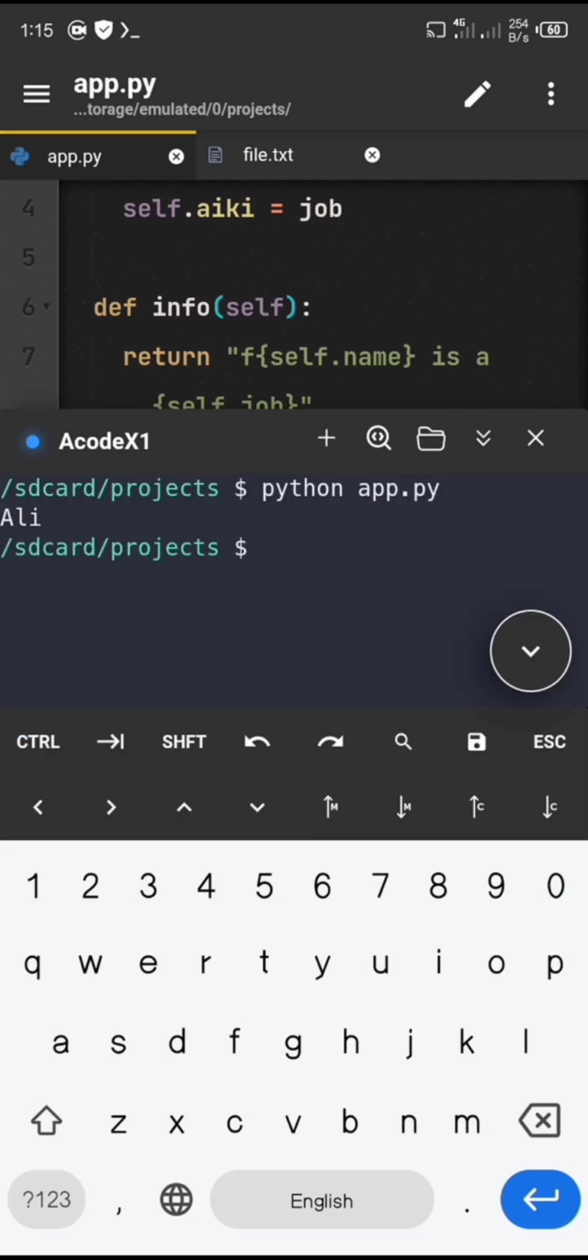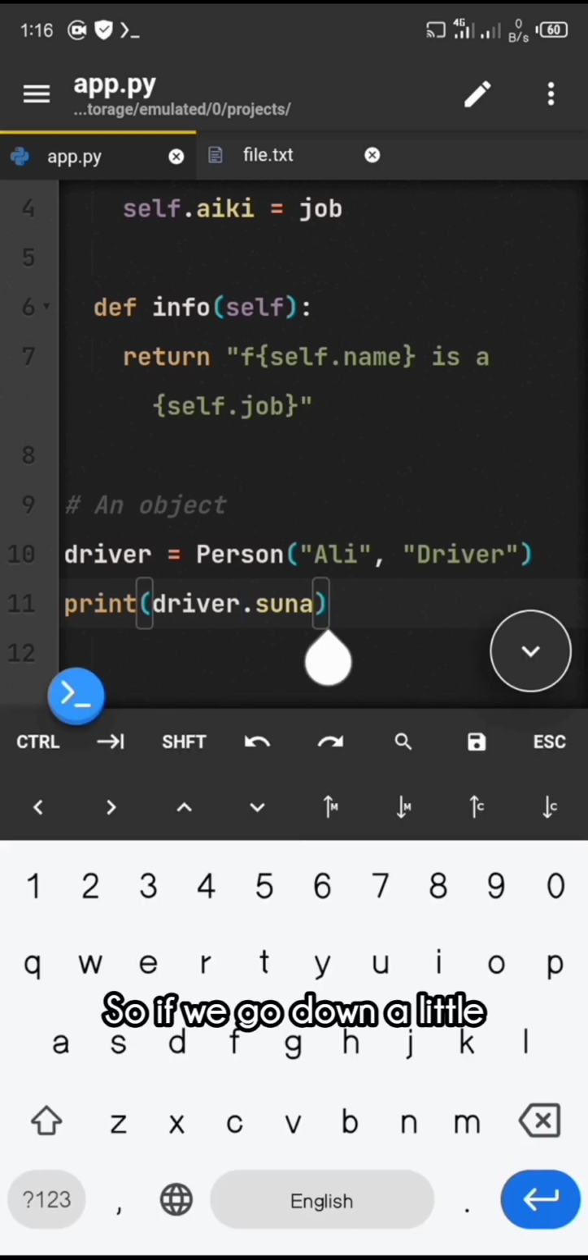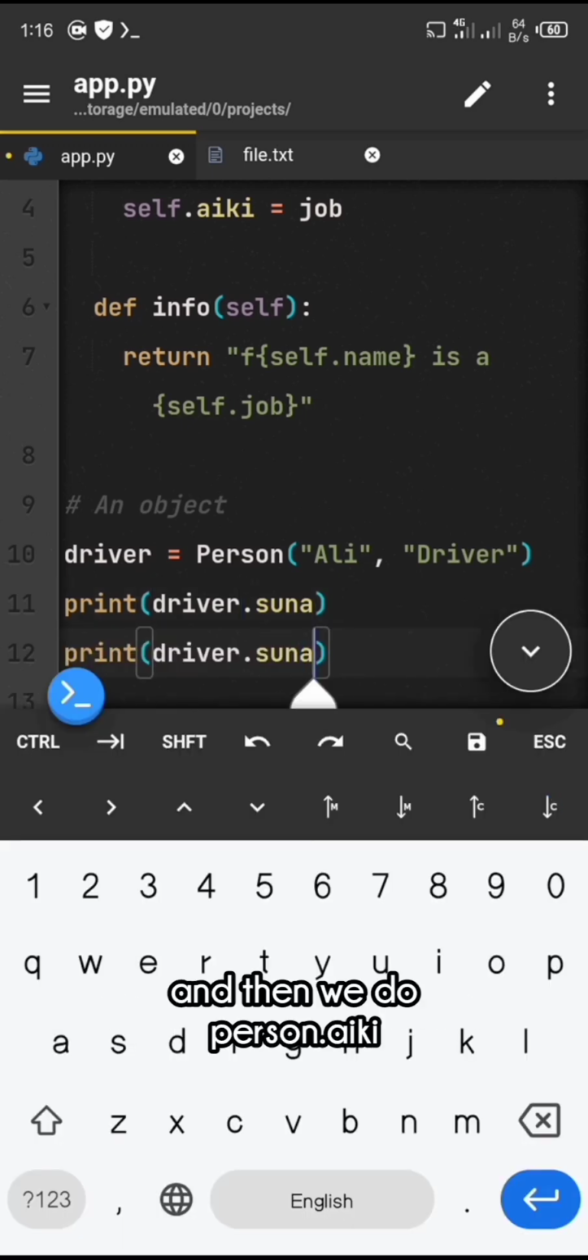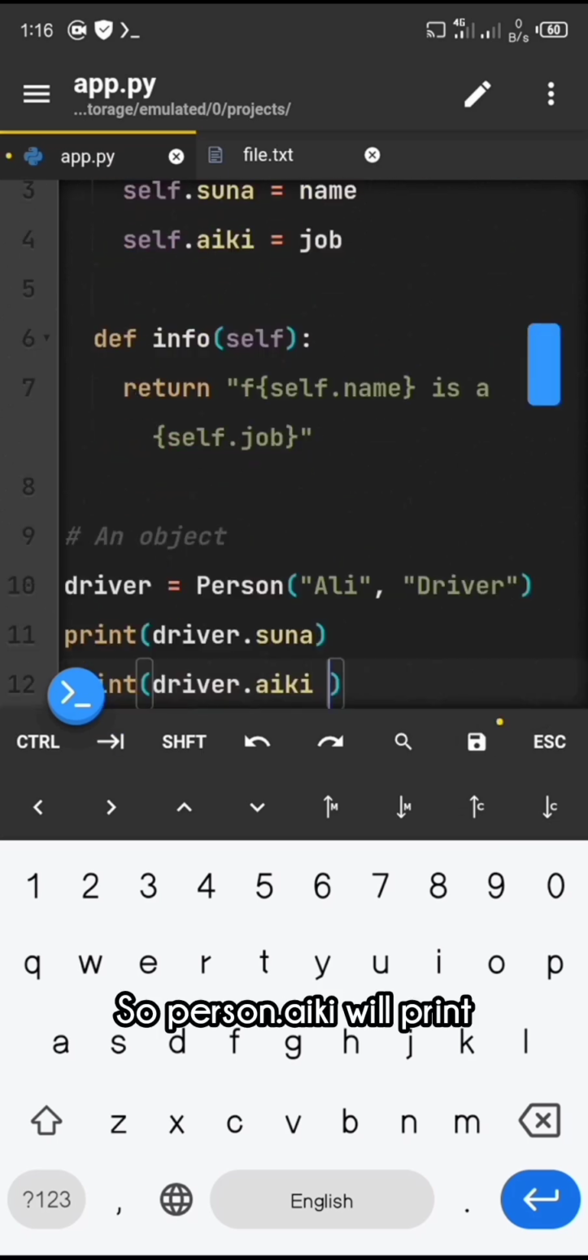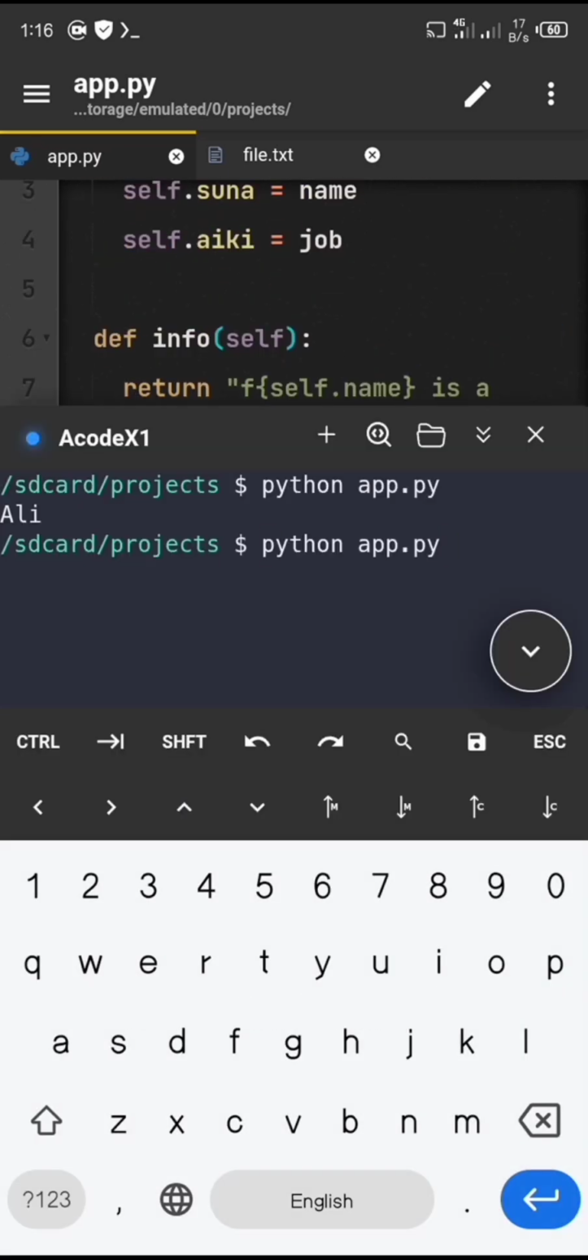That's the name of the person. Okay, so if we go down a little, and then we do driver.job, that's the job here. So it will print driver.